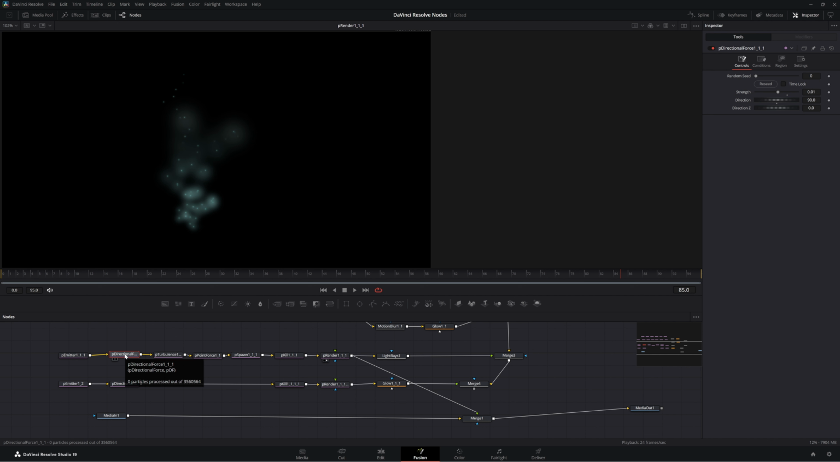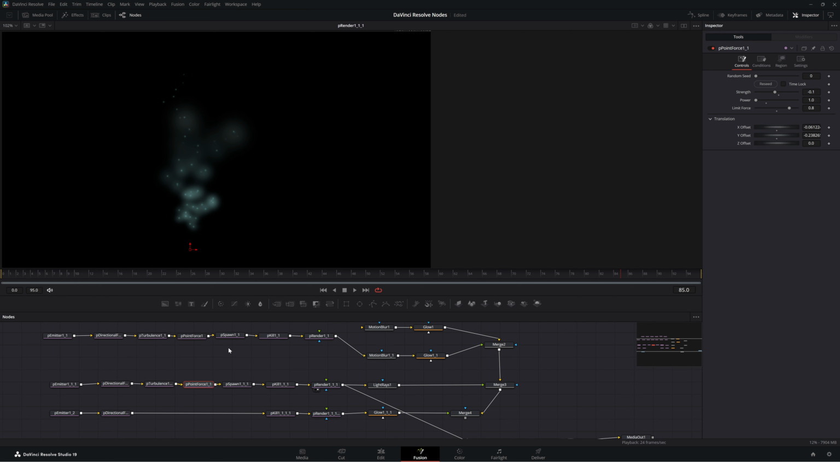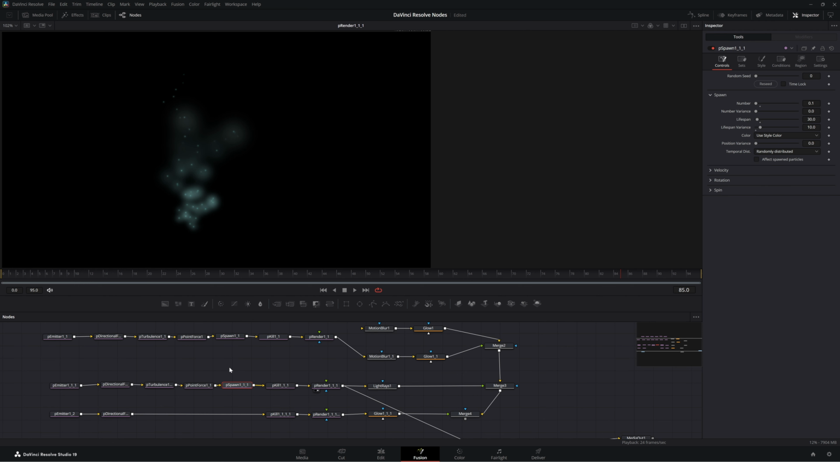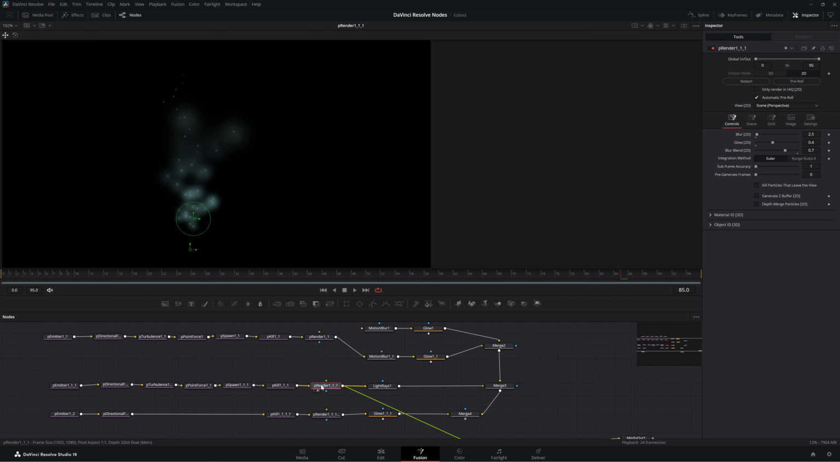After that, we had the same P directional force with the strength set to 0.01. Our default turbulence node. Our point force node was the same exact point force node we used here. Our spawn is the exact same spawn node from up there. So the beauty of cut, copy, paste. Our kill node, I changed the probability to 1 and the age at 0.5 for the start time. And our render node is the same.